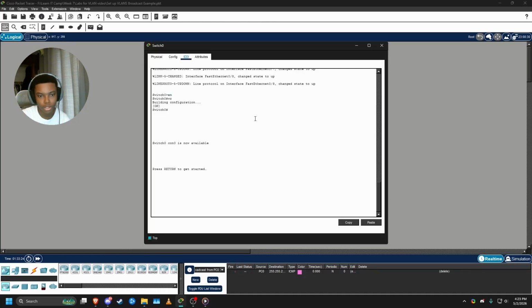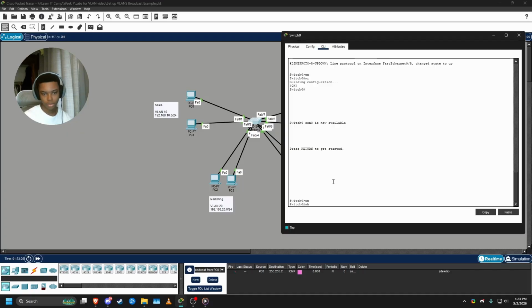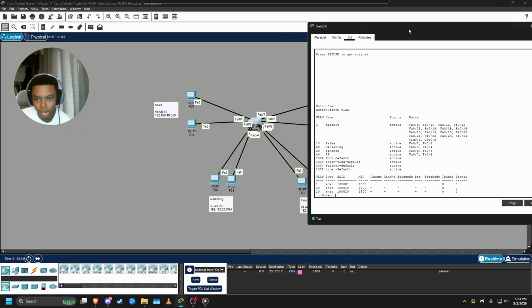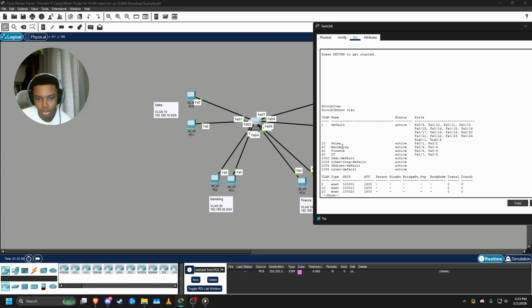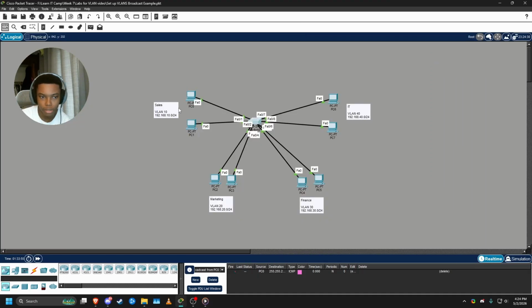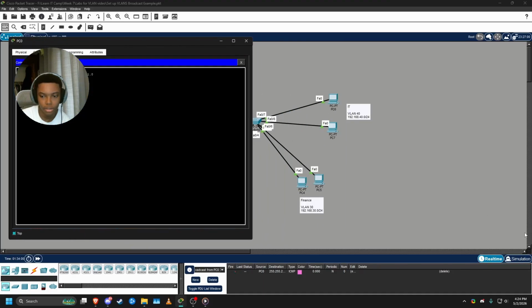Okay, so if we open up switch 0 and run show vlan, you can see I've set up these VLANs. We have 10 for sales, 20 for marketing, 30 for finance, 40 for IT. And FastEthernet 0/1 and 0/2 are accessing VLAN 10, 0/3 and 0/4 are accessing VLAN 20, and so on and so forth. So what happens when we send a broadcast from PC0 to its subnet?